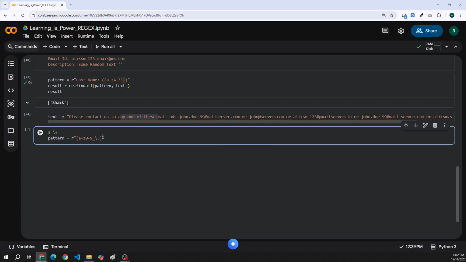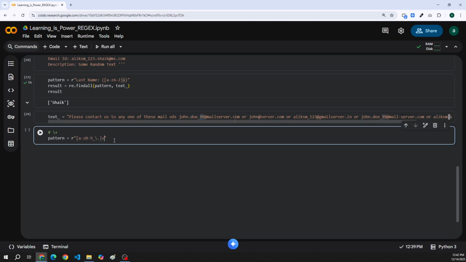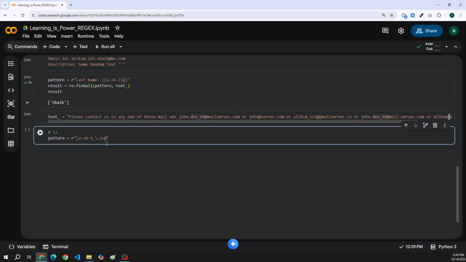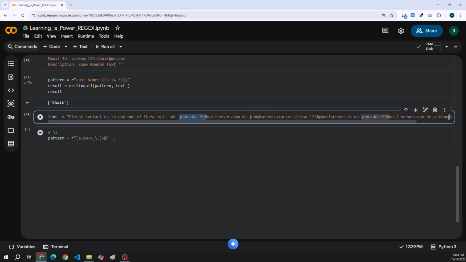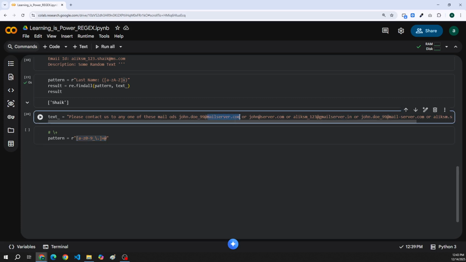Now I have covered all the scenarios: it consists of A to Z, dot, numbers, underscore. All the things are completed. Now you have to add plus, plus in the sense till last. Now till what last? I'm going to add the at the rate. Till the at the rate we have covered. Till now we have covered the pattern match before the at the rate. Now we have to cover after the at the rate, this whole part. We have to add the pattern for it.